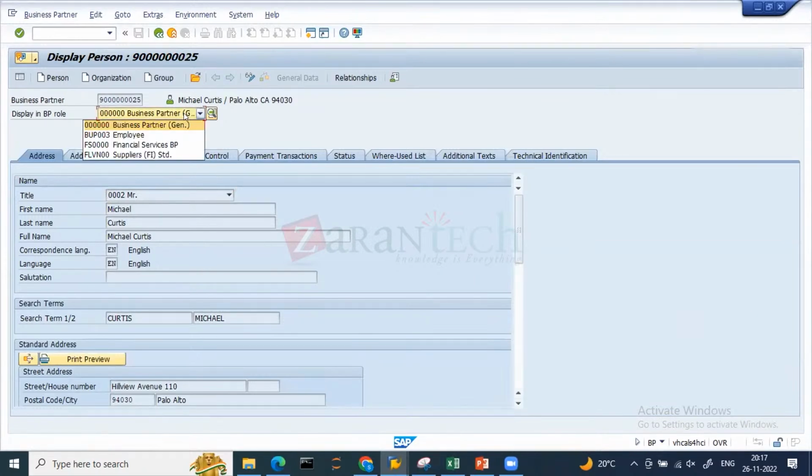If you want to use this business partner for the SAP finance role, you can extend it to the role FLVN00. Suppose the same organization is both vendor and customer, or supplier, and we are selling the goods to the same person. In that case, we can create a business partner and extend the same business partner to two different roles, one is supplier and the other is customer. So this is how we create the business partner, vendor and customer in S4HANA.